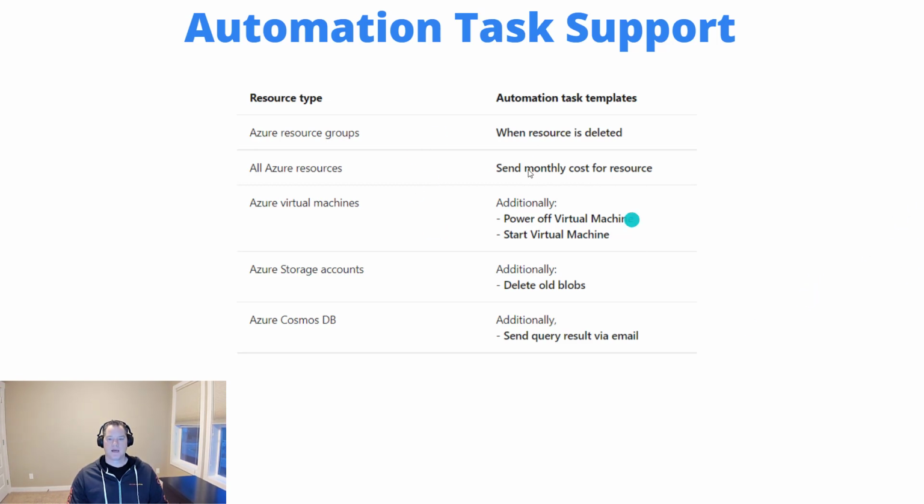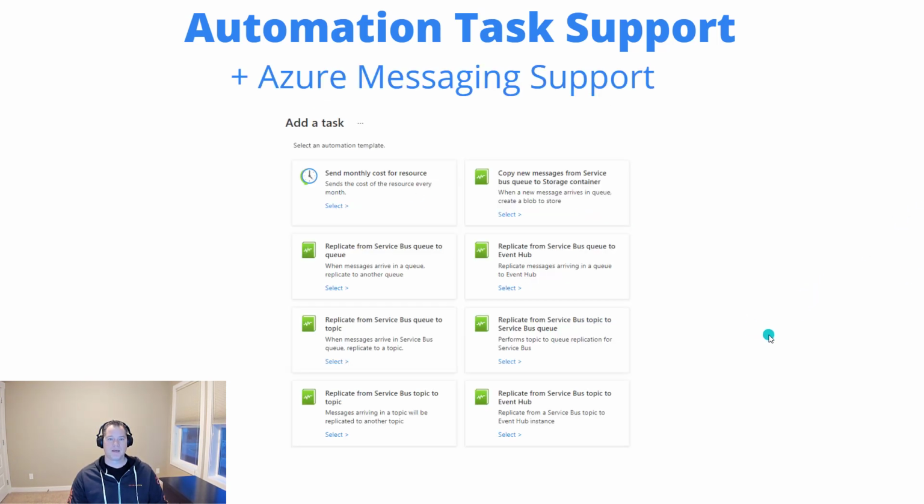Now, this table is a little bit out of date. I did notice Clemens Vasters' tweet during Ignite that the Azure messaging team has also created some support for these automation templates as well. So if you wanted to replicate data from one service bus queue to another service bus queue, you could do so by quickly implementing one of these templates and then using it.